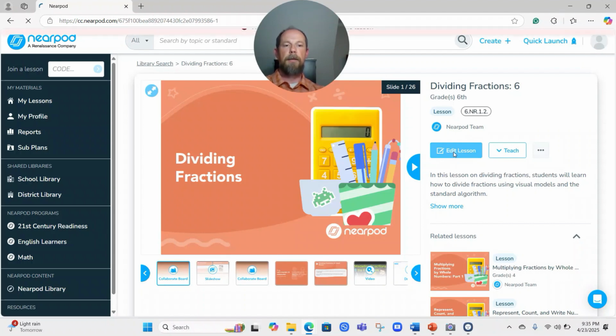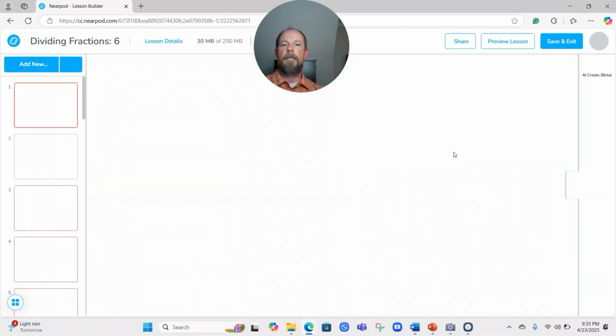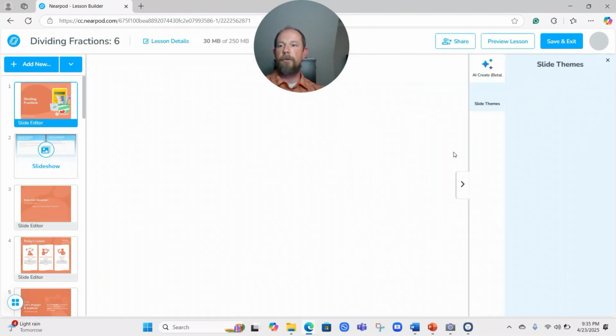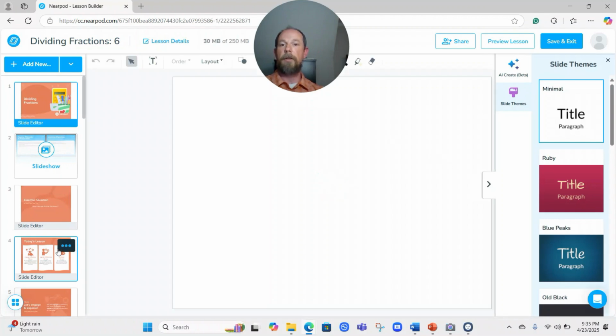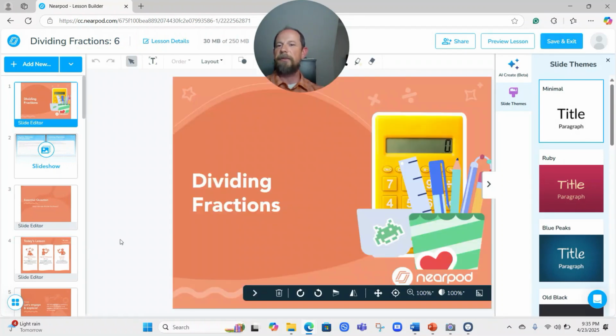So once you click edit, you have a lot of options that you can use. On the left-hand side are the slides. You can add text, you can change the layout. There's a lot of different tools. You can change the design or the theme.